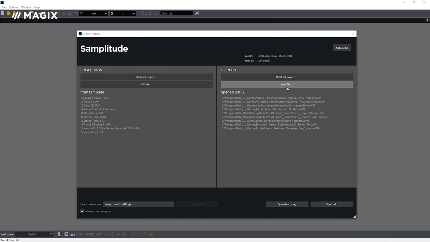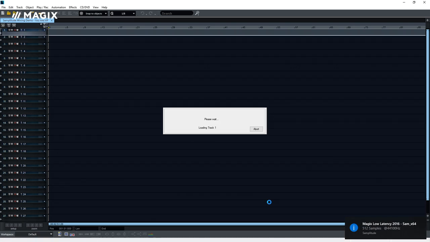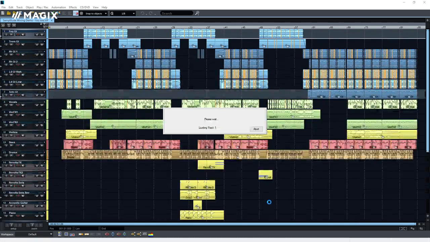On the left, you can create new projects. To get an initial impression of the Samplitude workflow, load a demo song. Audio files are arranged on various tracks in the demo song and combined with the VST-I synthesizers.